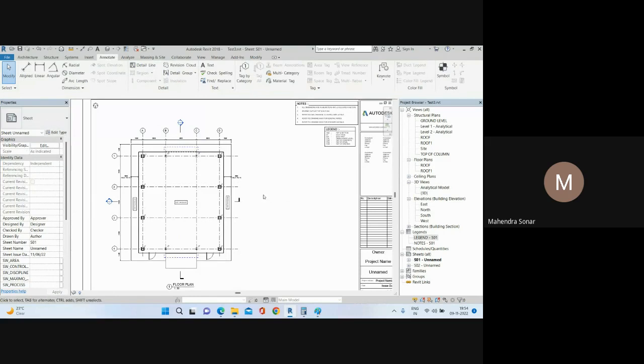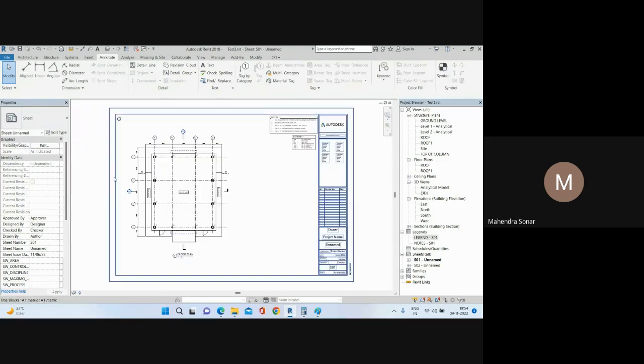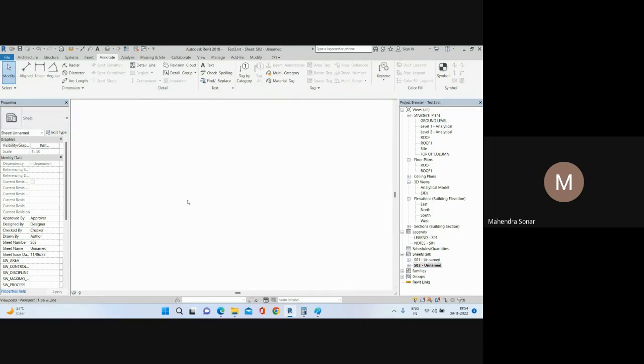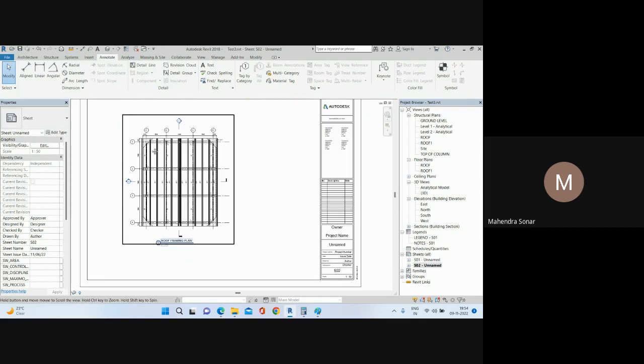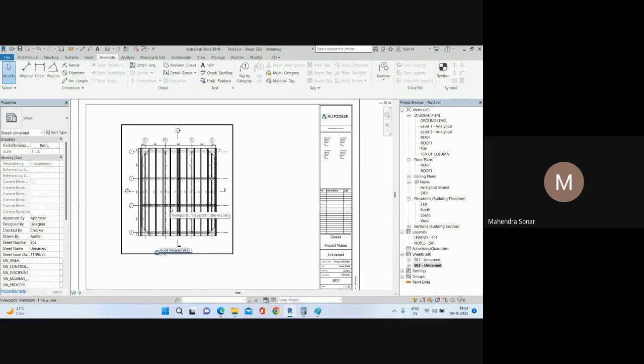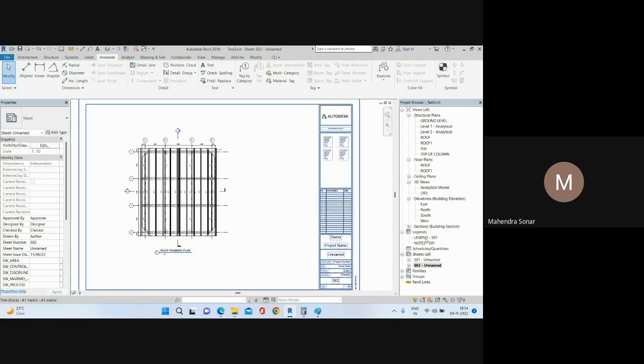Okay, so if you want, you need to give the north arrow, legend, so all those things you need to add on your drawing, right? Then after that, this is second drawing, right? So this is your plan view, right? Roof plan, right? Then you can create legend.